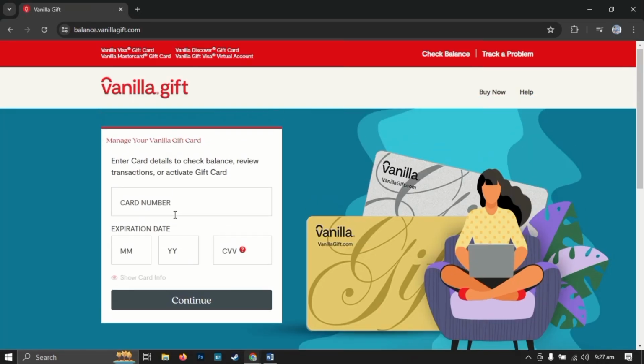Now in here you have to add your details about your card, like your card number, expiry date and CVV. After that you have to press this continue button. Then you will be moved to a new tab where you have to enter your zip code. That is important to do your online transaction. So after you have entered your zip code, then you can perform your online transaction using Vanilla gift card.